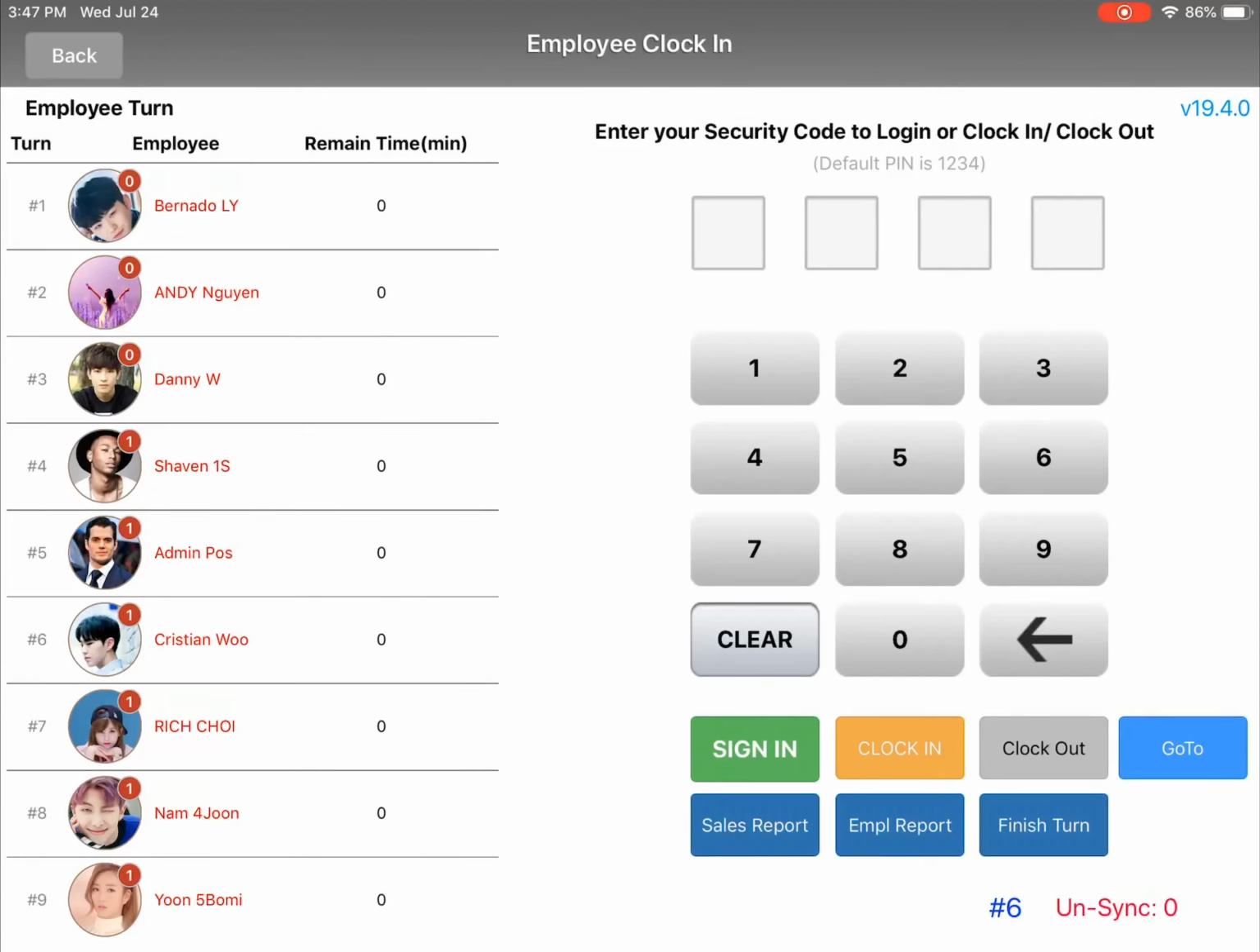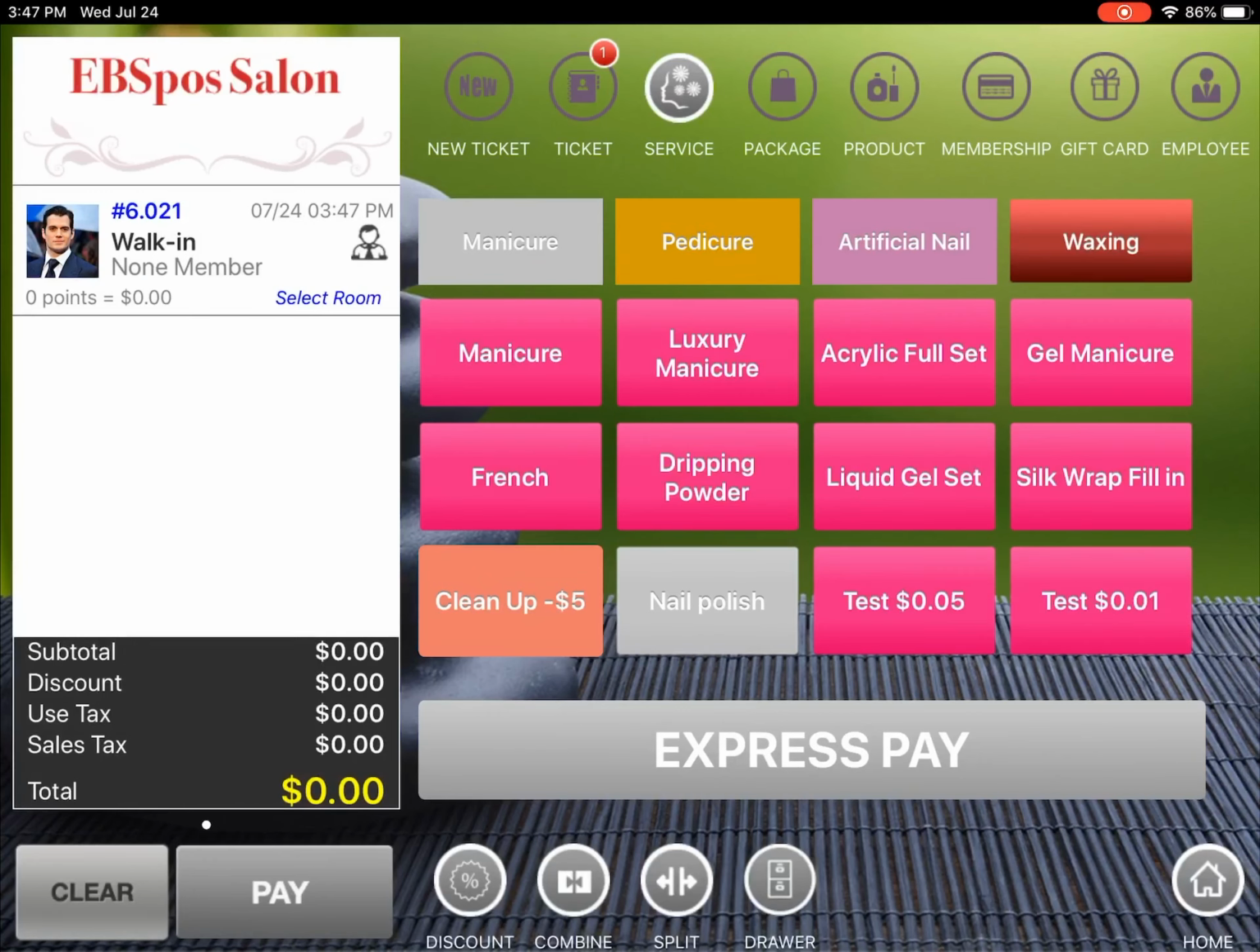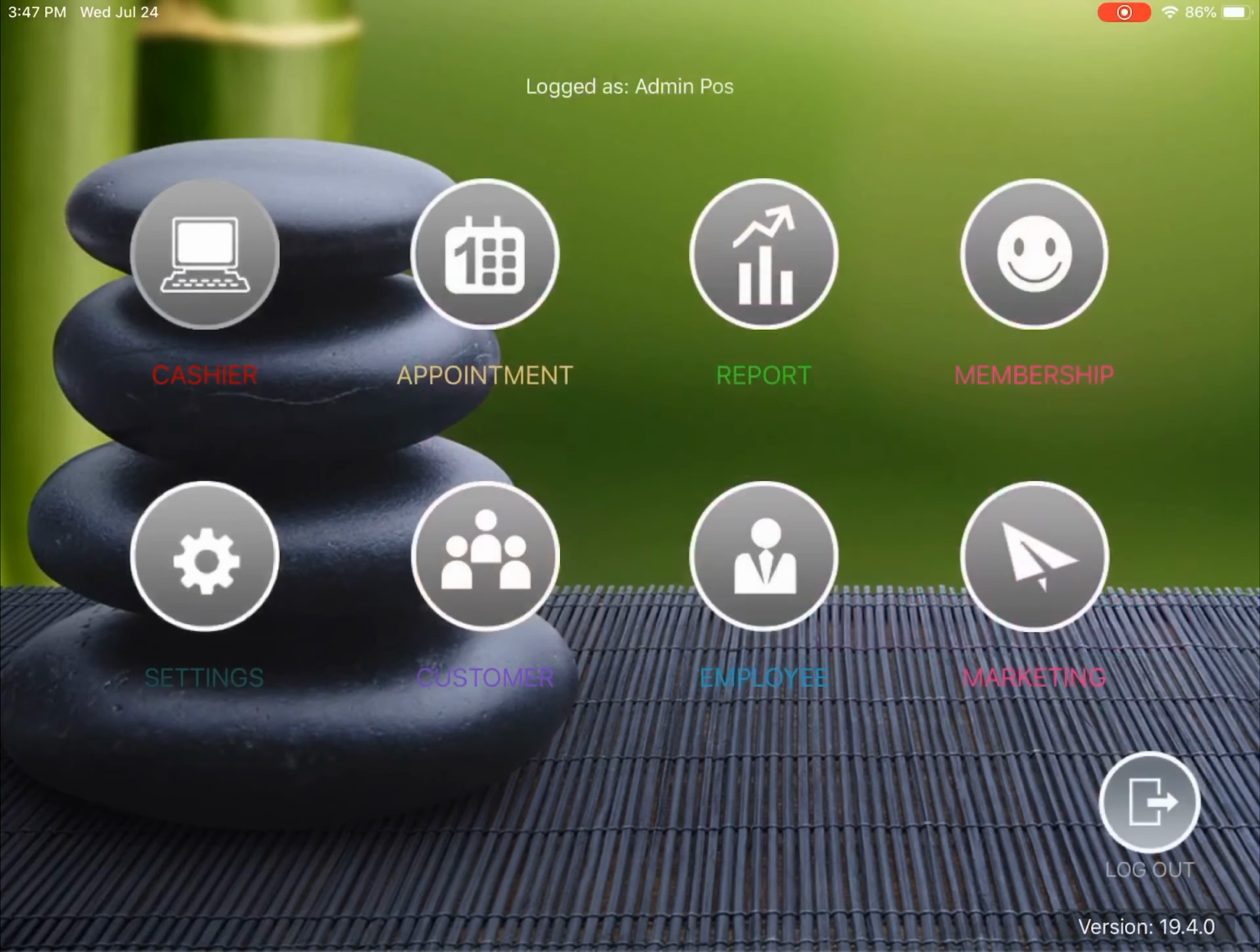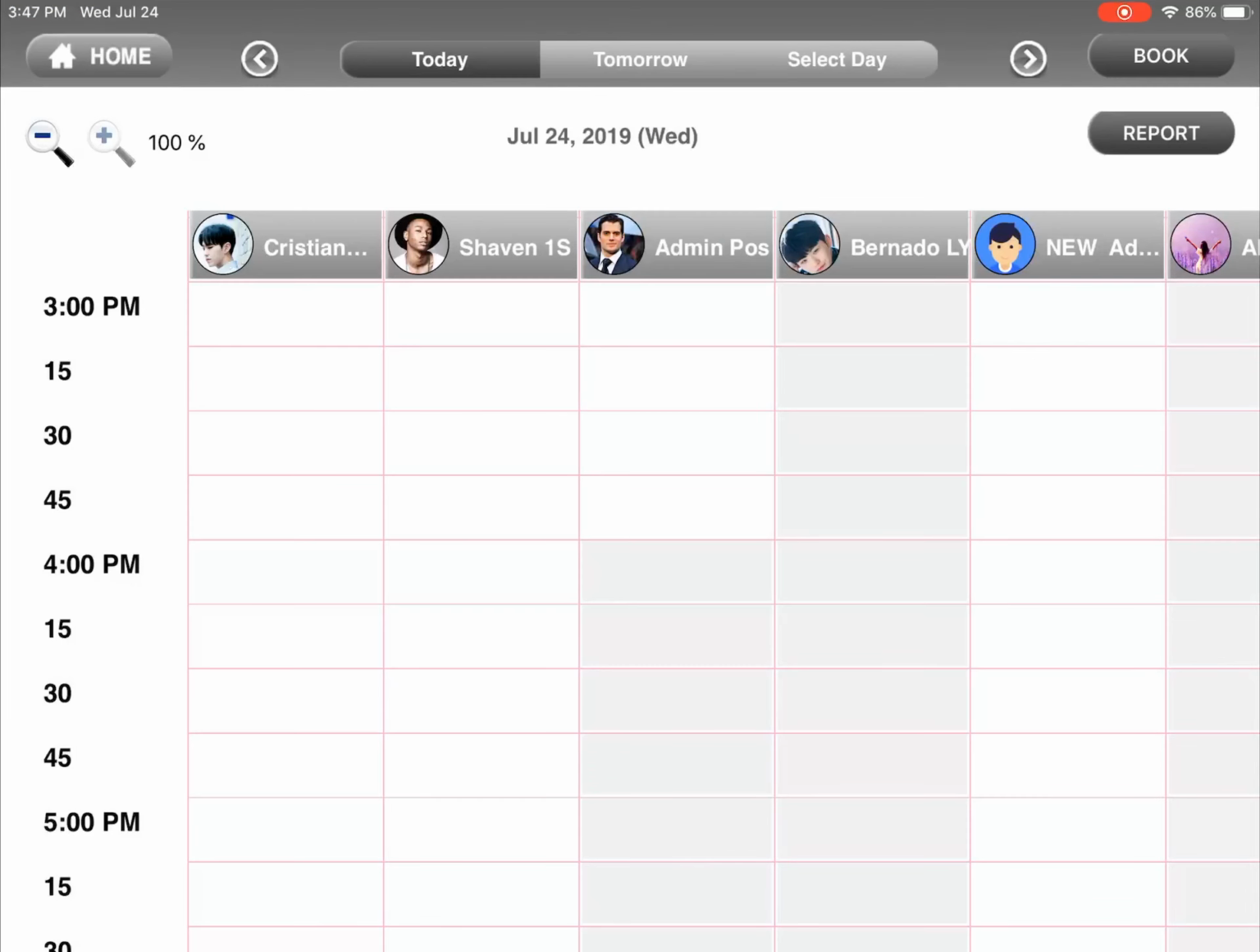Today I'm going to be showing you how to make an appointment. First, log in with your PIN. Go ahead and hit the home button at the bottom and then appointments. From here, hit book at the top right corner.